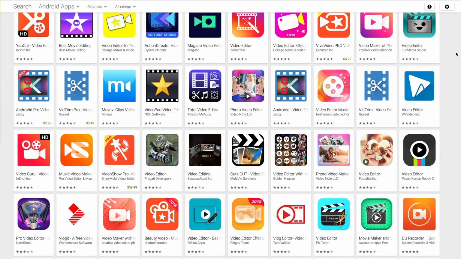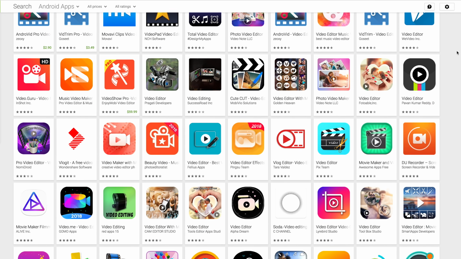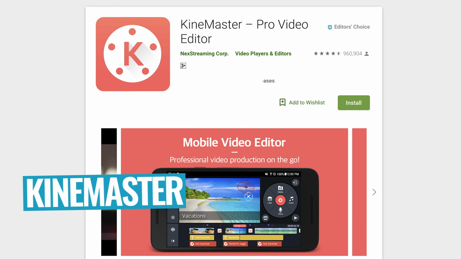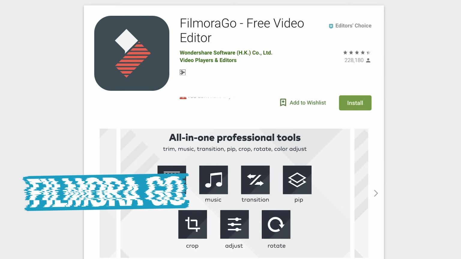So if you've ever actually looked in the Android App Store for video editing apps, there are way too many out there to choose from. So our top contenders, or our shortlist that we've narrowed all of these apps down to, include CuteCut, Adobe Premiere Clip, Quick, WeVideo, KineMaster, PowerDirector, and Filmora Go.